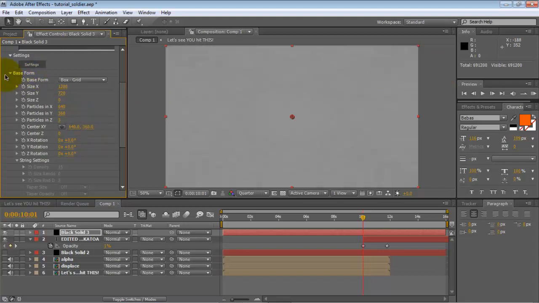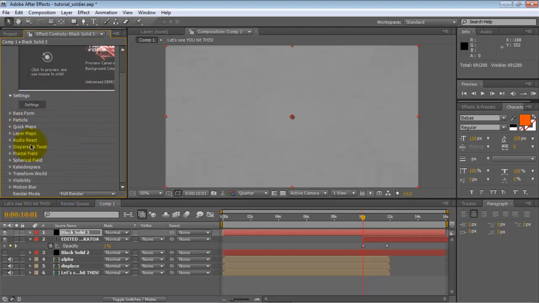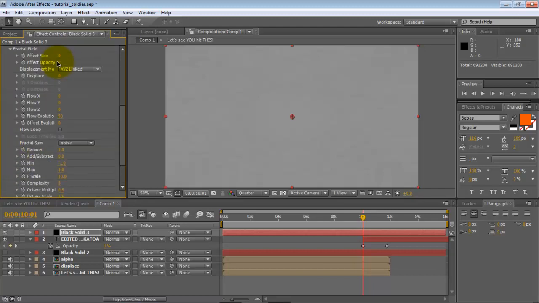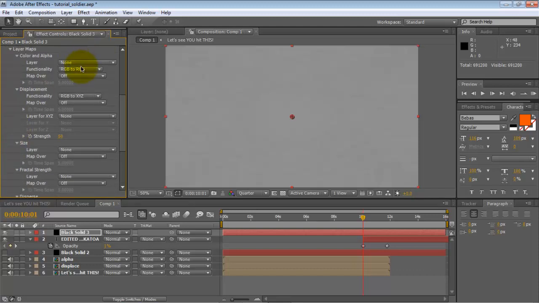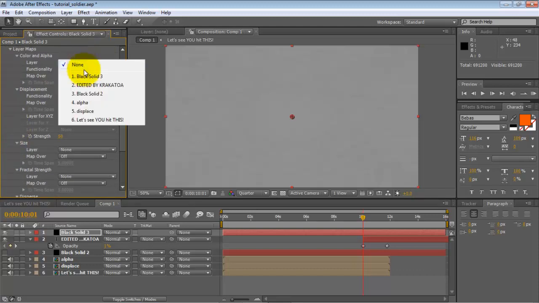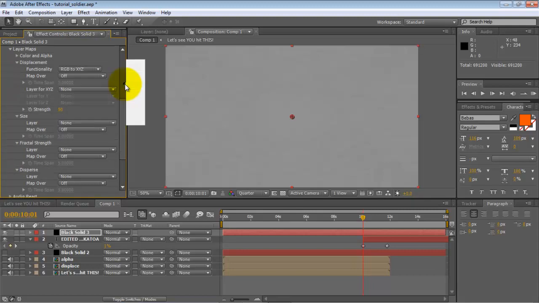Right, now that I've done that, I want to go to fractal field. I want to keyframe the displace. I want to go to flow Z, put 50, F scale 15, then bring that back down. Then layer maps, color and alpha. The layer I want to choose is the text layer.